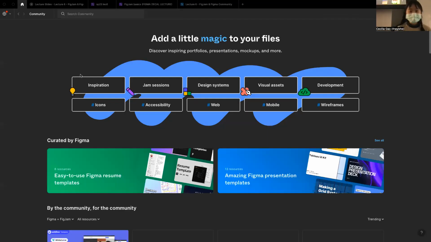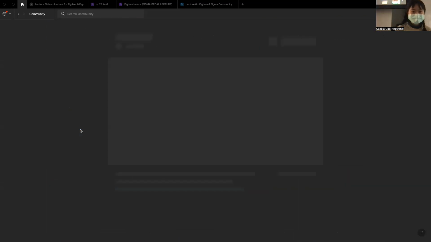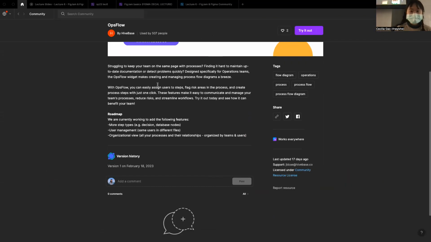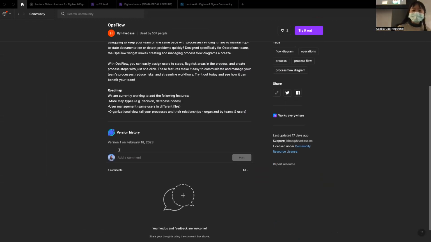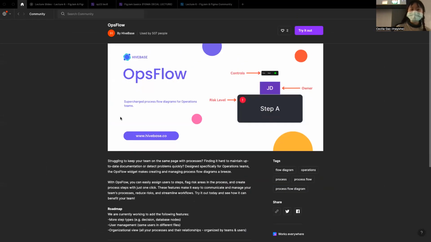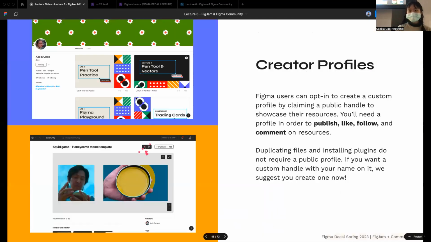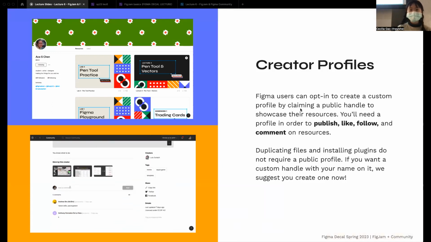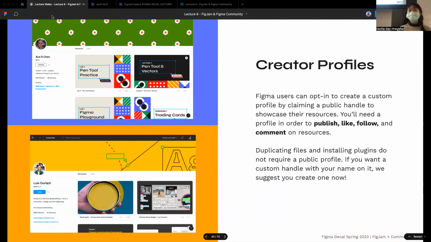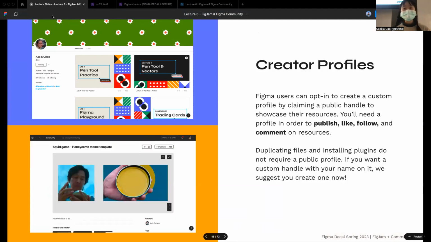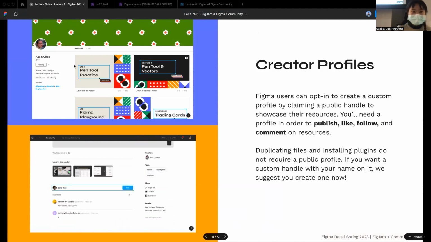And once you actually click on a file, so let's say I just click on this, it'll just give you the tags and information about this community file, and sometimes it'll give you more information on the creator. You can also click on a creator profile. So a lot of times, just like with Behance or Dribbble or any other social type of thing, you can click on the creator and see what else they've made.